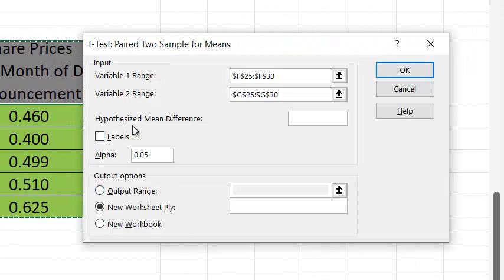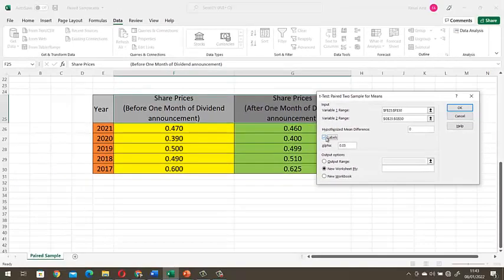Here it is asking me for the hypothesized mean difference. So our null hypothesis is that the mean difference is equal to 0, so I will put 0 over here. Since I have selected the labels, I will click the labels option. The output range I'm not defining. By default, the radio button for new worksheet is clicked, meaning the test output will appear in a new worksheet. So I'll just click OK.